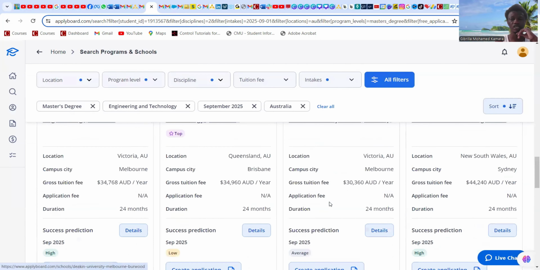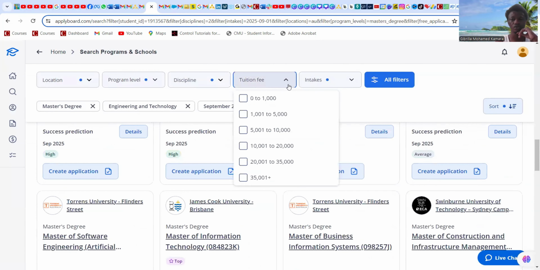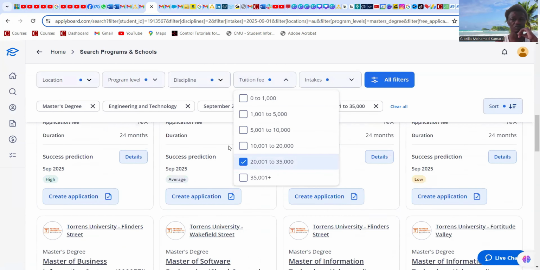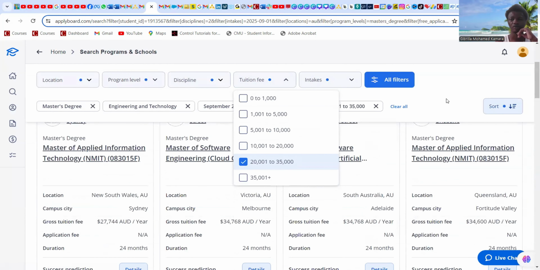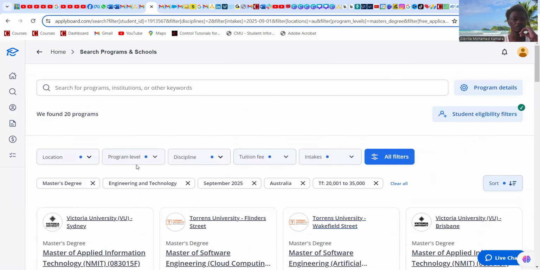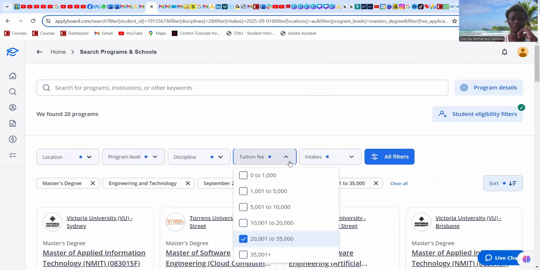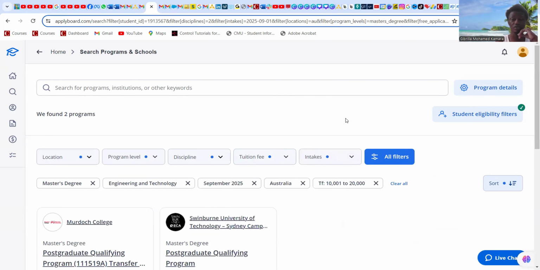34,000. So again, the money, if you want tuition, let's say around 20. Let's see if we are going to have any programs. How many programs do we have? From 20 to 35, we have 20 programs. So let me just reduce again to 20,000 Australian dollars. Let's see if we are going to have any programs. Oh, we have just 2 programs.